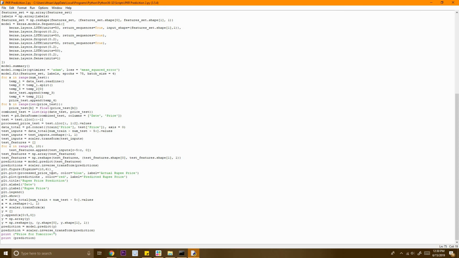Now we create a figure and plot the processed price test. The color is blue, and this is the actual rupee price, the data that we gave. And on top of that we're going to plot another line, the predictions. We're going to give it a red color, and this is the predicted rupee price. We give it the title rupee price prediction, the X label is date, and the Y label is rupee price. This is just for the graph. There's going to be a legend, and this is to actually show the plot.